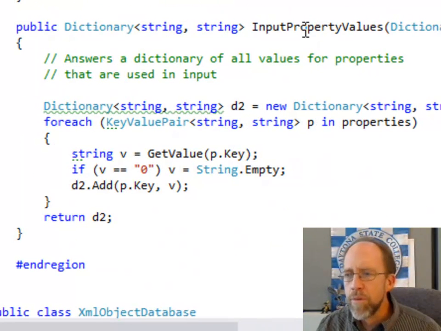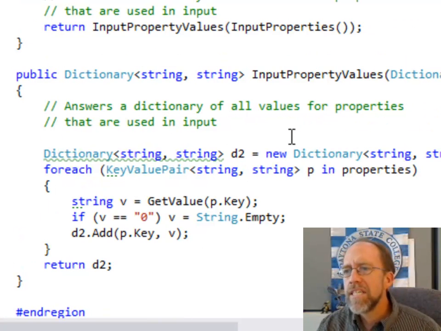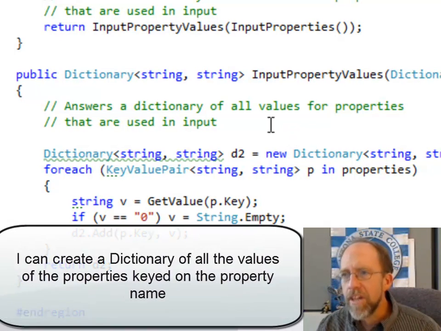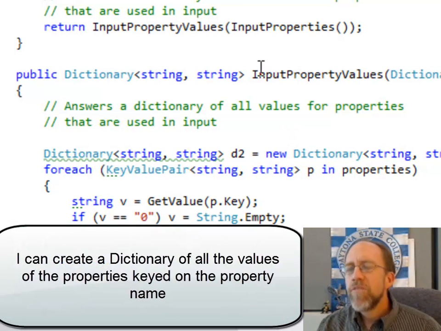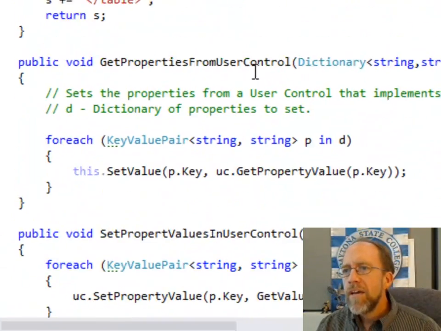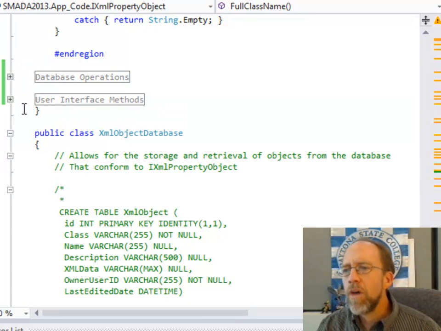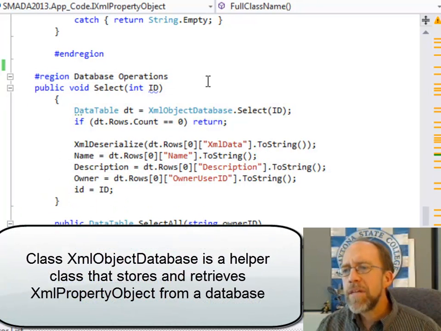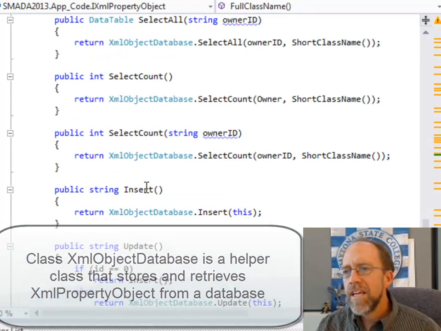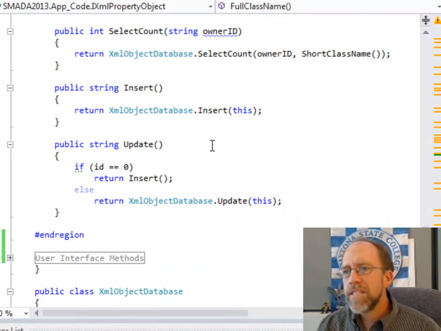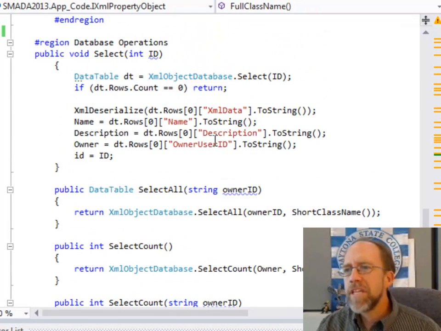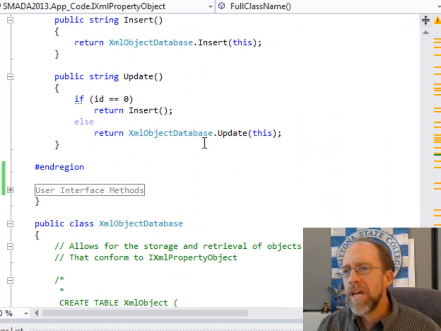I also have one where I return the input property values. In other words, for every input property, if there is a value already, it has the ability to set it and answer a dictionary of two strings for those values, and I use that to populate the interface also. Last but not least, the database operations, because this all relies on a database. In the database operations, I stick with the names that make sense. I have select, insert, update, and I have not implemented delete. That's one that I probably should implement, but I haven't done it yet.